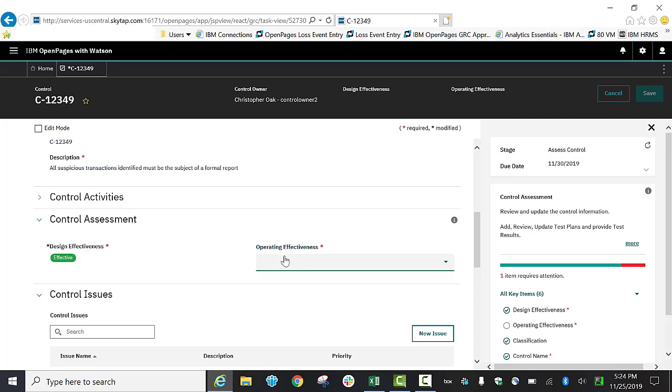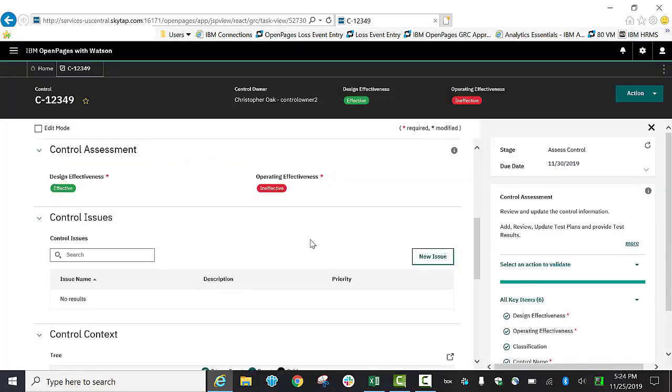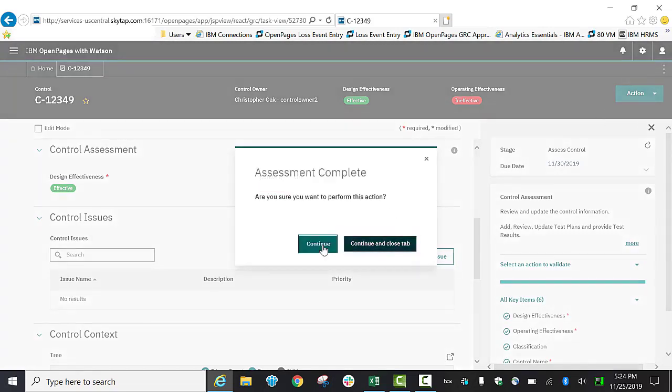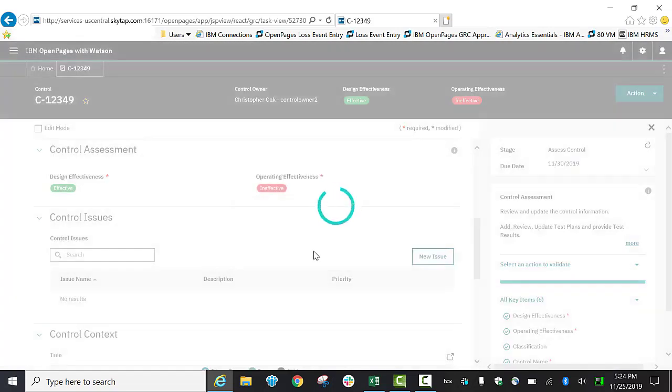And then maybe for the operating effectiveness, after he completes the testing for this control, maybe the test fails and the operating effectiveness changes to ineffective. Perhaps an issue gets created based on the control failing, and then issue remediation automatically begins at this point as well. So we'll save the changes here once he's completed his various assessments for this control, and he'll say assessment complete. So he'll do that for each of the controls that he's been assigned a task to.